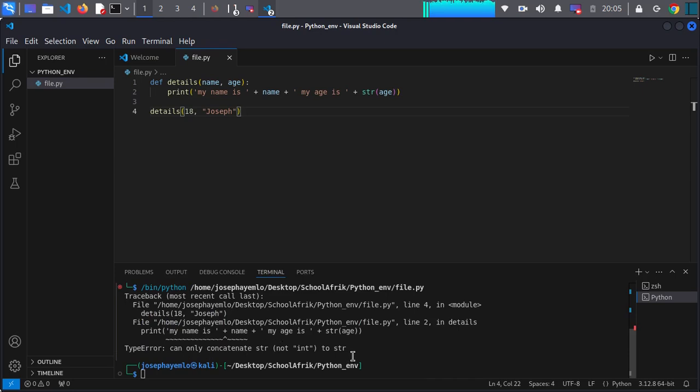It says you can only concatenate strings, not integer, because it is treating this 18 as the name, which is not supposed to be, because you've already specified that name is standing in as a word, as a string. Age is a number, which will be stringified here. You are now putting a string for it. That's why you're getting this error.